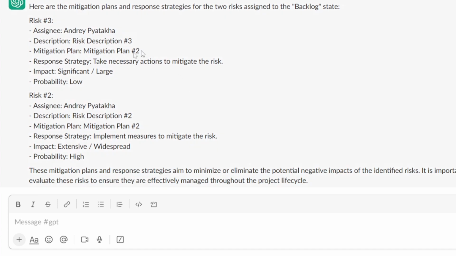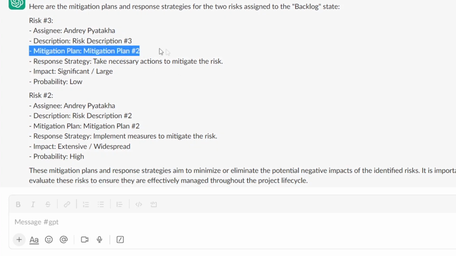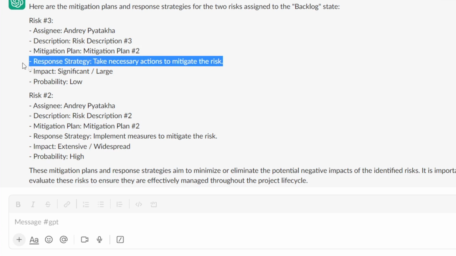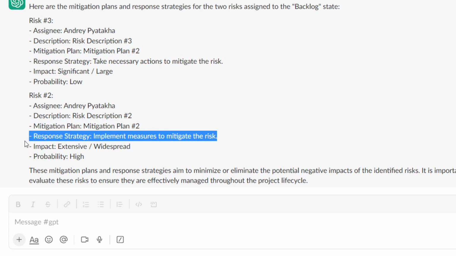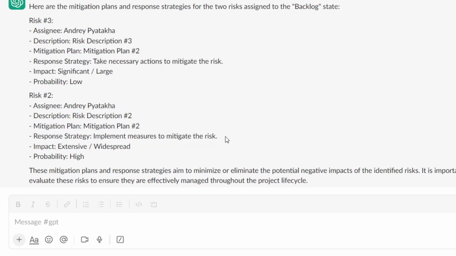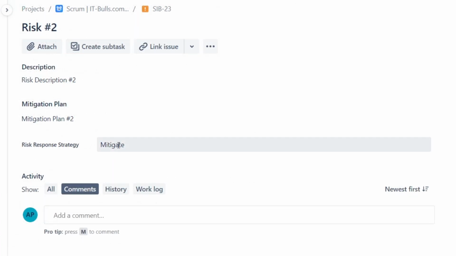The interesting thing to remember is that ChatGPT sometimes generates additional details. For example, in our specific case, response strategy is just a single value from the drop-down. But instead of writing that the response strategy is mitigate, we can see that additional text is added. Like in this example, implement measures to mitigate risk, instead of just mitigate. The main idea is delivered correctly, but be aware that GPT can generate additional wording sometimes.